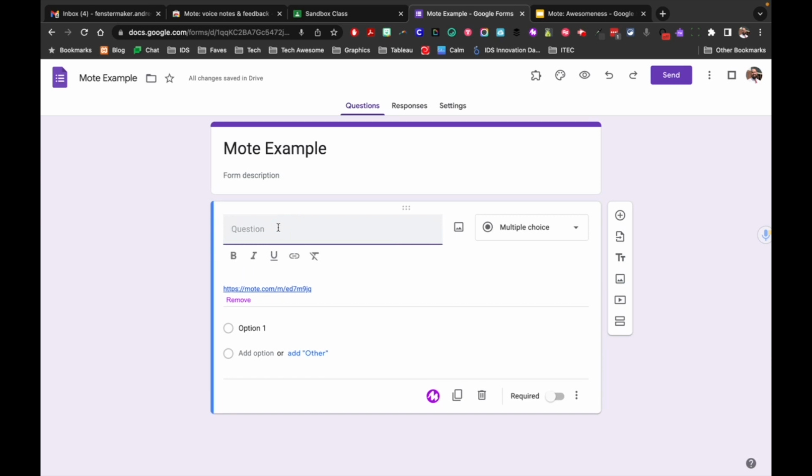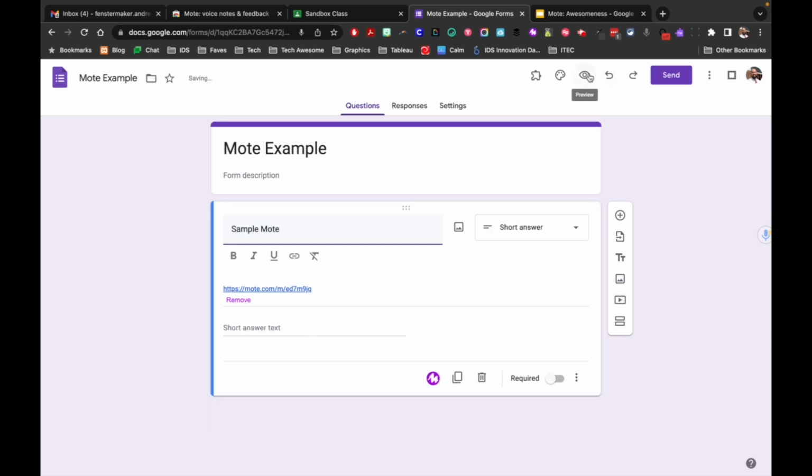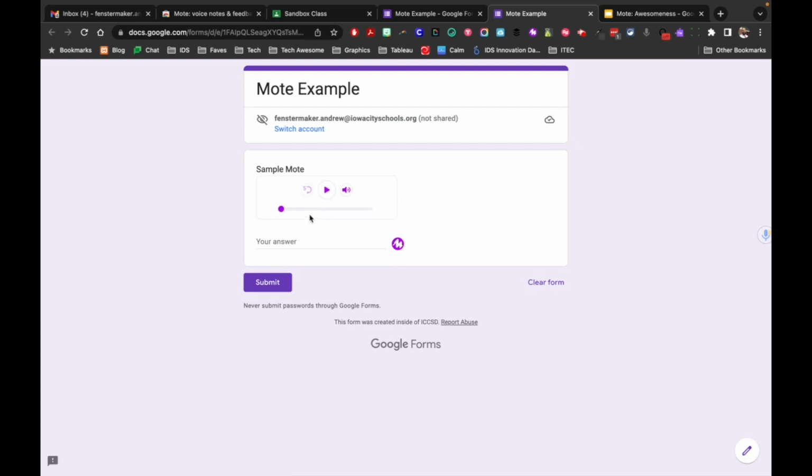However, if I go ahead and say sample Mote, when I view this question in my Google form, I'll go ahead and click to preview. You can see it's going to convert it into a playable audio question for the student or whoever the end user might be engaging with that Google form. Again, we would want the end user to have that Mote Chrome extension to engage with that question, as you can see here, and listen to it embedded within the Google form. Otherwise, they will have a link that they can click on to access that question.